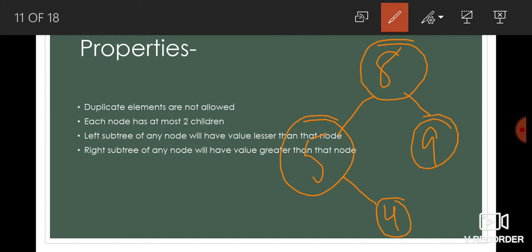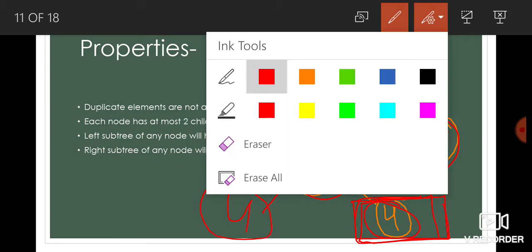Is this a binary search tree? No, it is not, because see, 5 is less than 8, so it is correct. 4 is less than 8, it is correct. 9 is greater than 8, it is also correct. So what's the mistake here is that 4 is less than 5, it should come here. Okay, so it is also not a binary search tree.